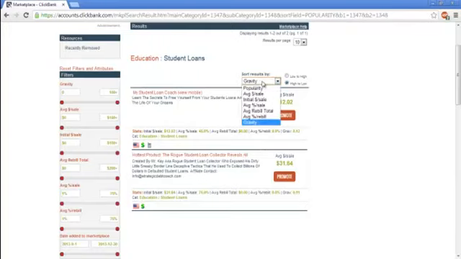Now, if you sort by gravity, you'll see that the gravity score of the highest ranked offer in this niche is 0.12. Remember, in diet and weight loss, you were seeing gravity scores of like 200 and something. So student loans, probably not the most profitable email marketing niche to get into. And that's exactly how you use ClickBank to make those determinations.